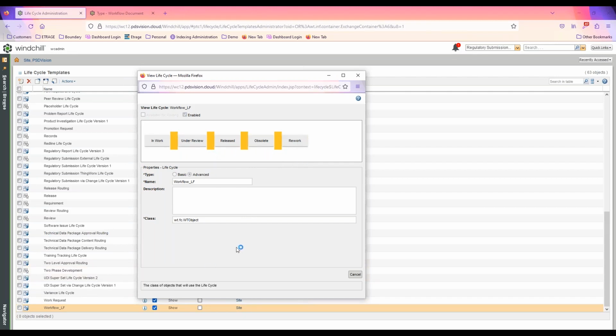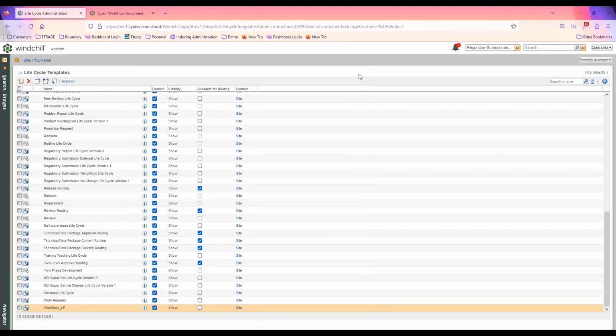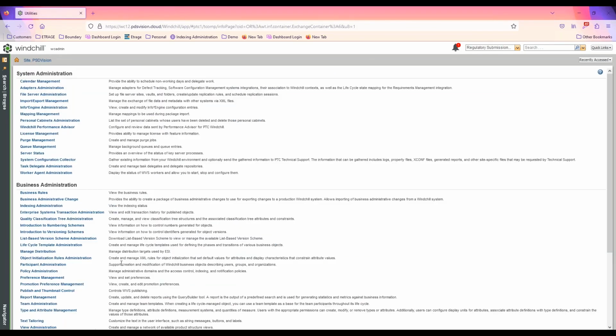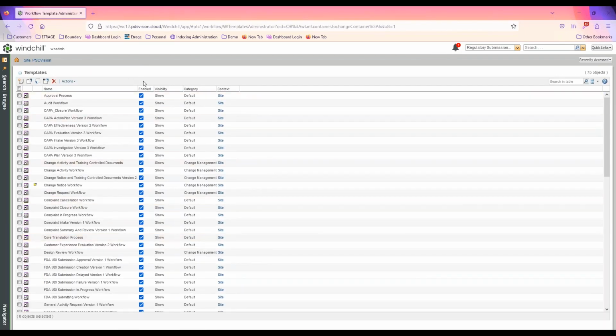So what I am going to do now is create a workflow for this particular document type and this lifecycle. And once I'm done, I'm going to come back to this lifecycle and link my workflow to it, so that as soon as we create our document, it kickstarts our workflow as well. So now I'm going to go back to the workflow administration panel and create a new workflow.